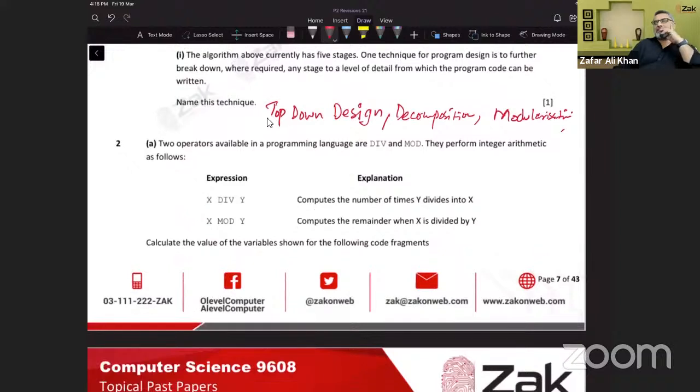Two operators available in a programming language are div and mod. They perform integer arithmetic as follows. So basically, let's say I have got 16 and I'm dividing it by 3. So 3 fives are 15. Okay, so 1 is left. If I put it this way, this will be 5.33.